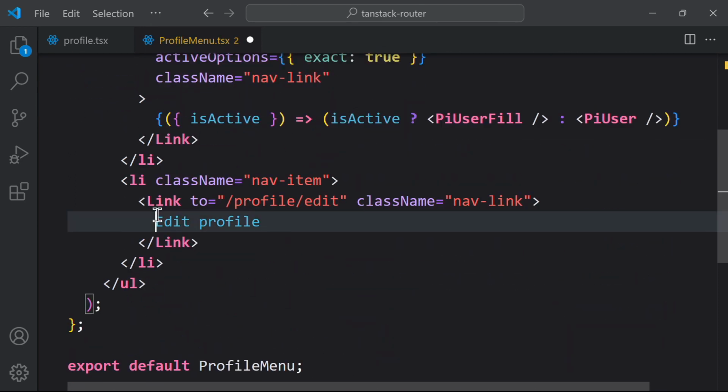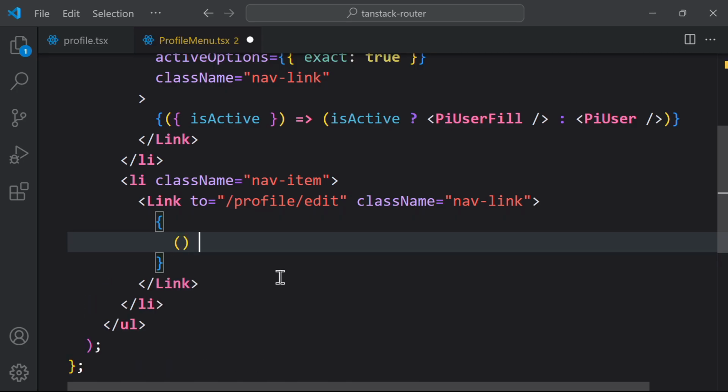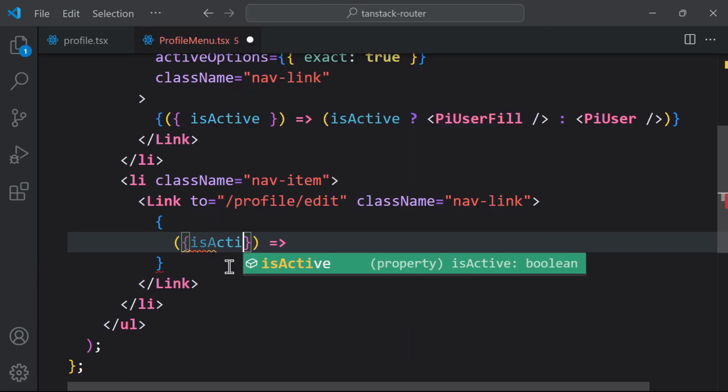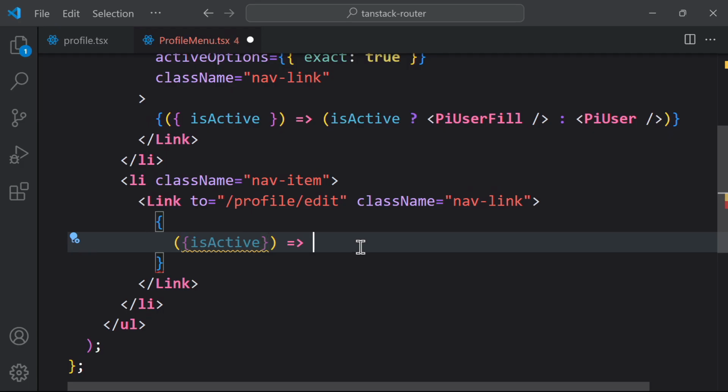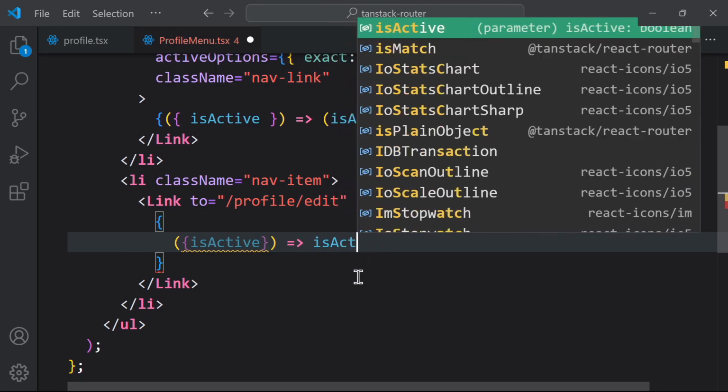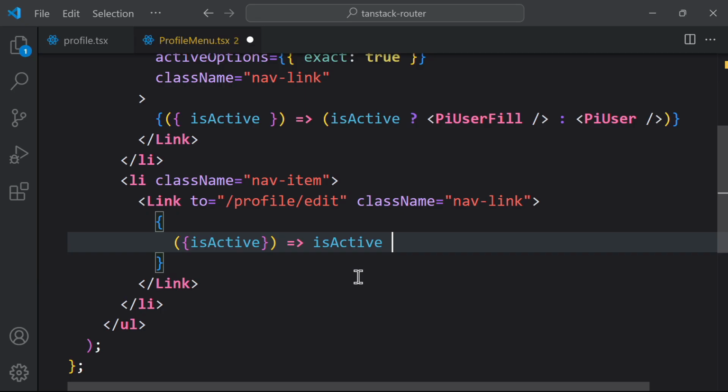Now let's delete edit profile and do the same as before. Create an inline function that takes an object with the isActive property. And if isActive is true, we return PiGear6Fill, and otherwise we return PiGear6.